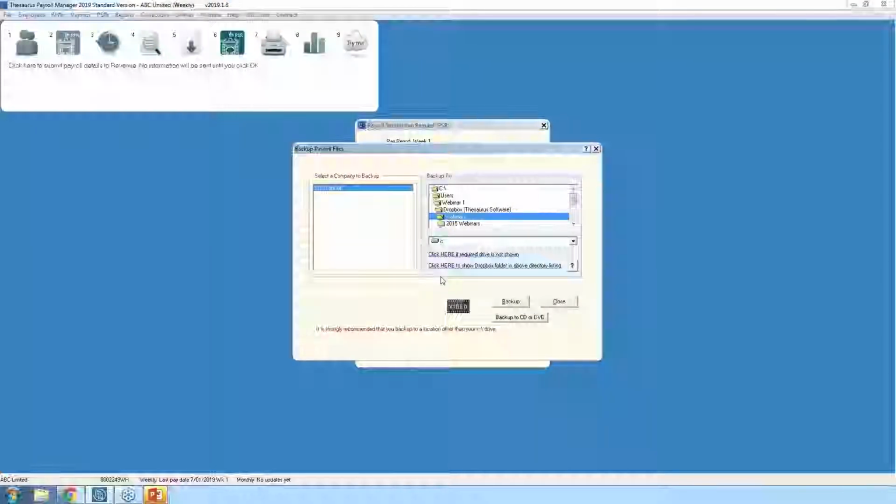Now, after sending your payroll submission to revenue, you will be prompted to take a backup of your payroll data. If you used Thesaurus Payroll Manager in 2018, you'll know that this backup screen came up just as you were updating your pay slips. So we've moved it slightly to come up after you've submitted your payroll submission instead now. So that's just a slight change we've made.